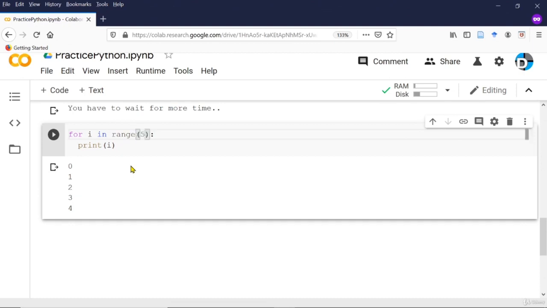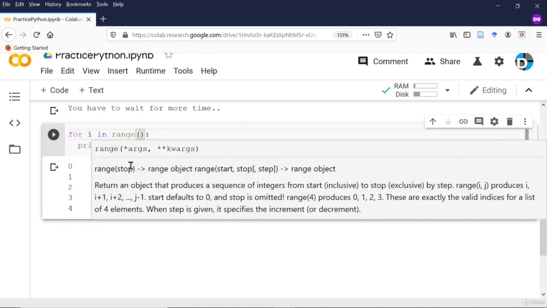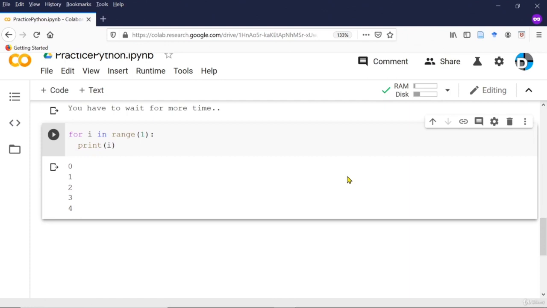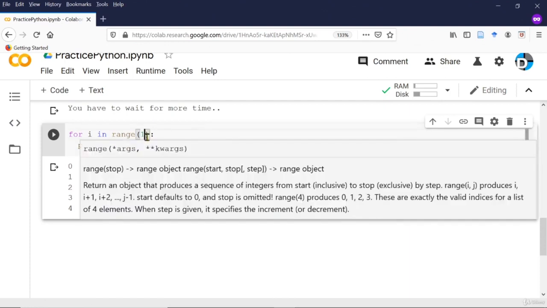Okay, so let me do it like this. Now you can see here range can take two values. Okay, one is args and the other is keywords. So let me put it here like this, and here I can write 5. Okay, now it should start from 1 to 5.